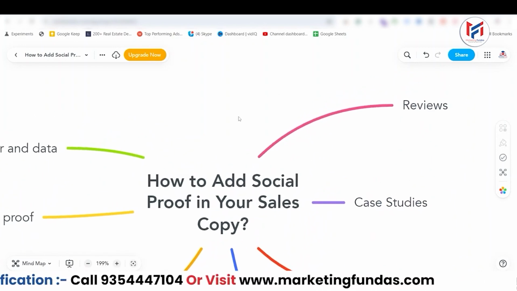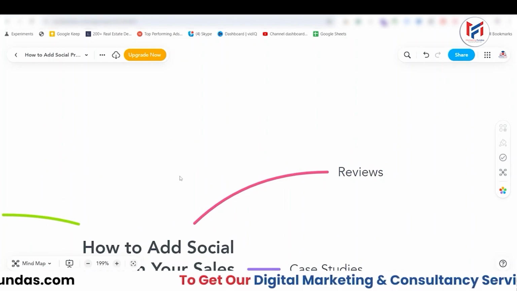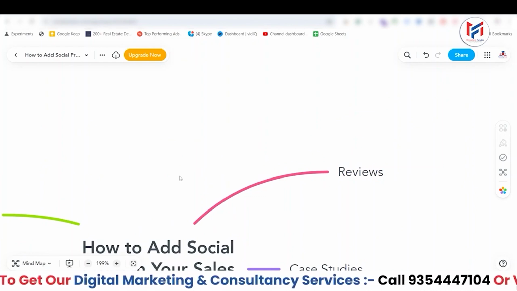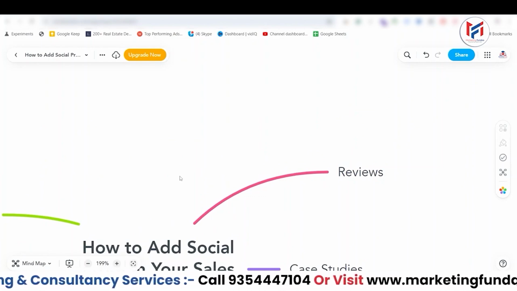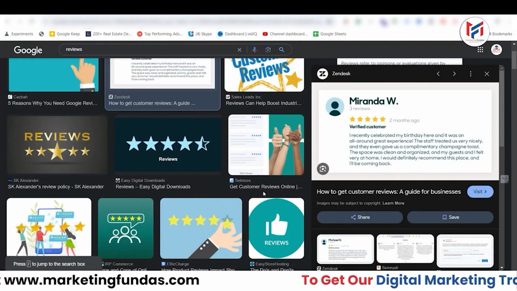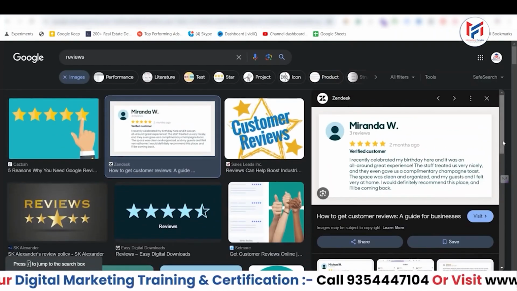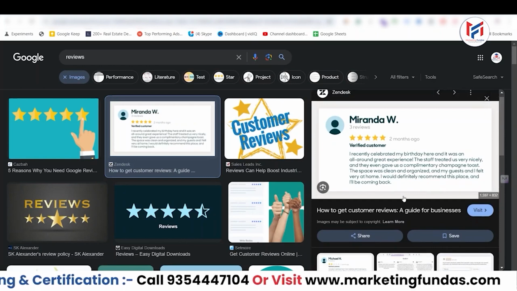Right, so the first social proof is obviously reviews. Reviews are very important. You can add them to your sales copy and definitely it will help you to increase the overall results and conversions. And if you don't know what a review looks like, you might have gone through many websites on the internet and you might have seen these kinds of reviews.